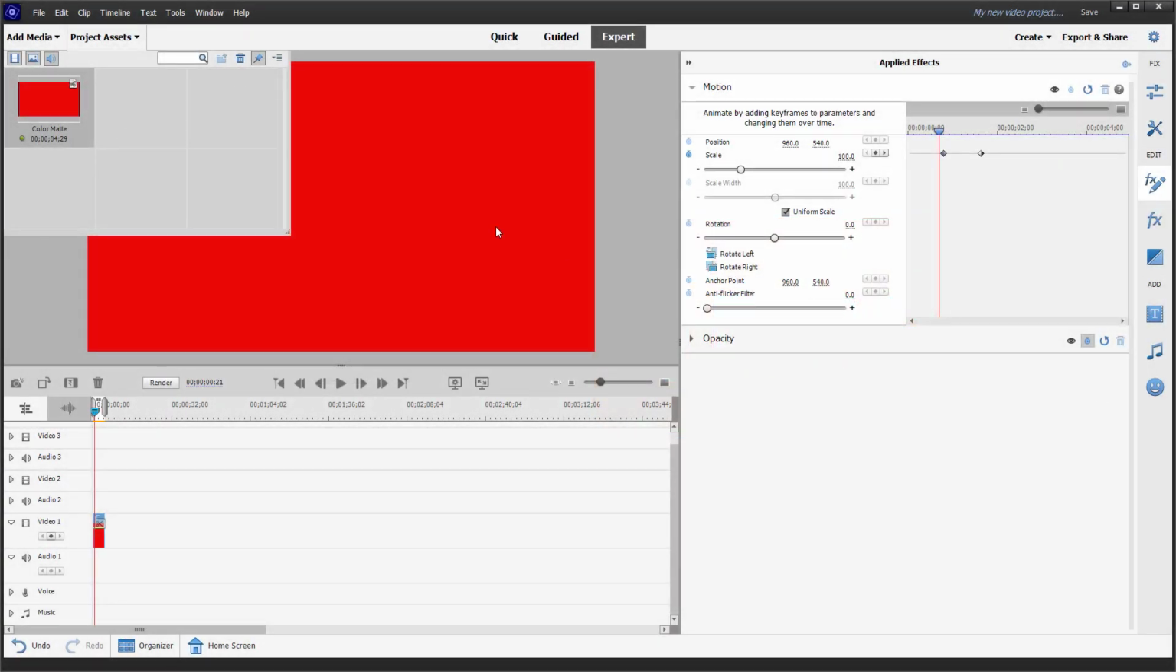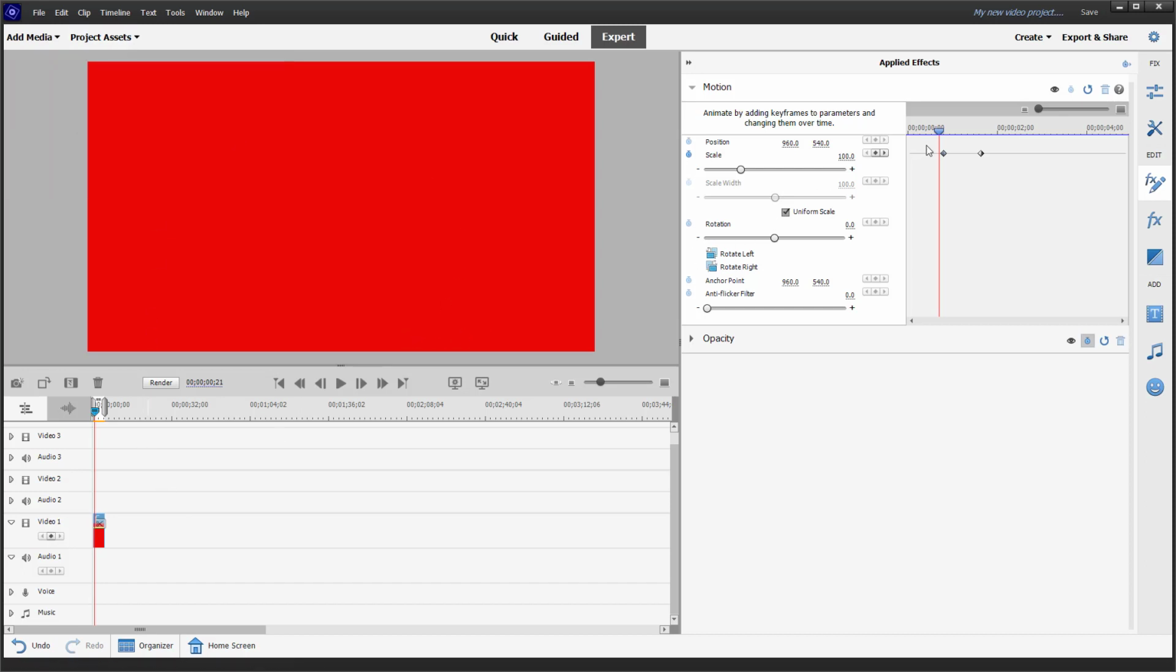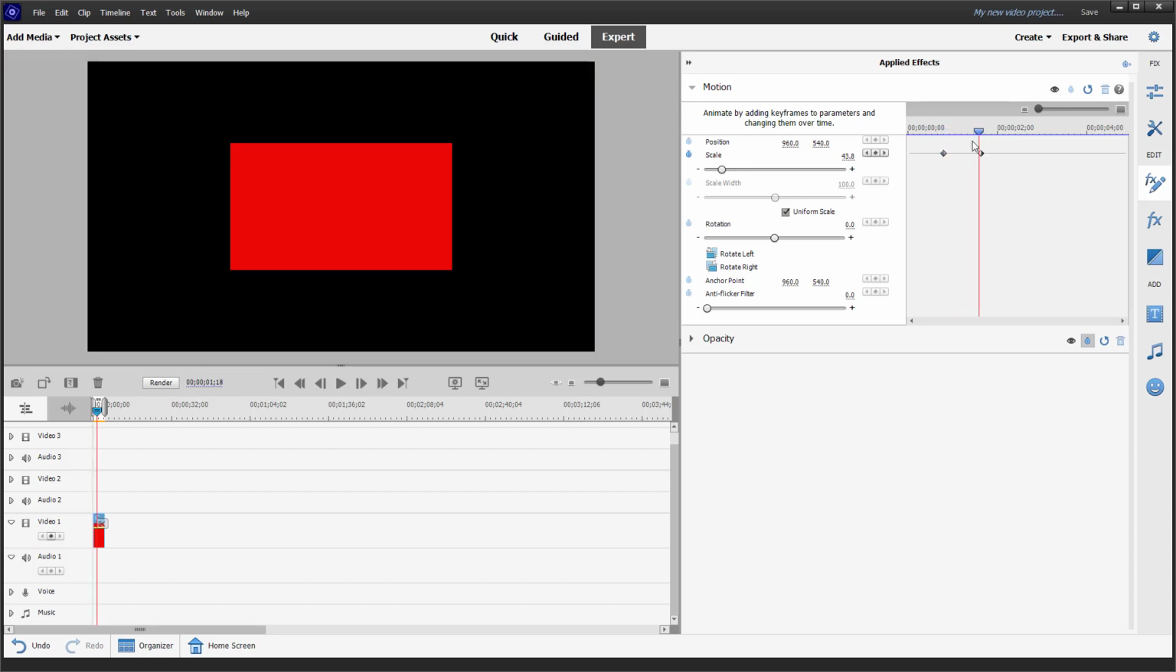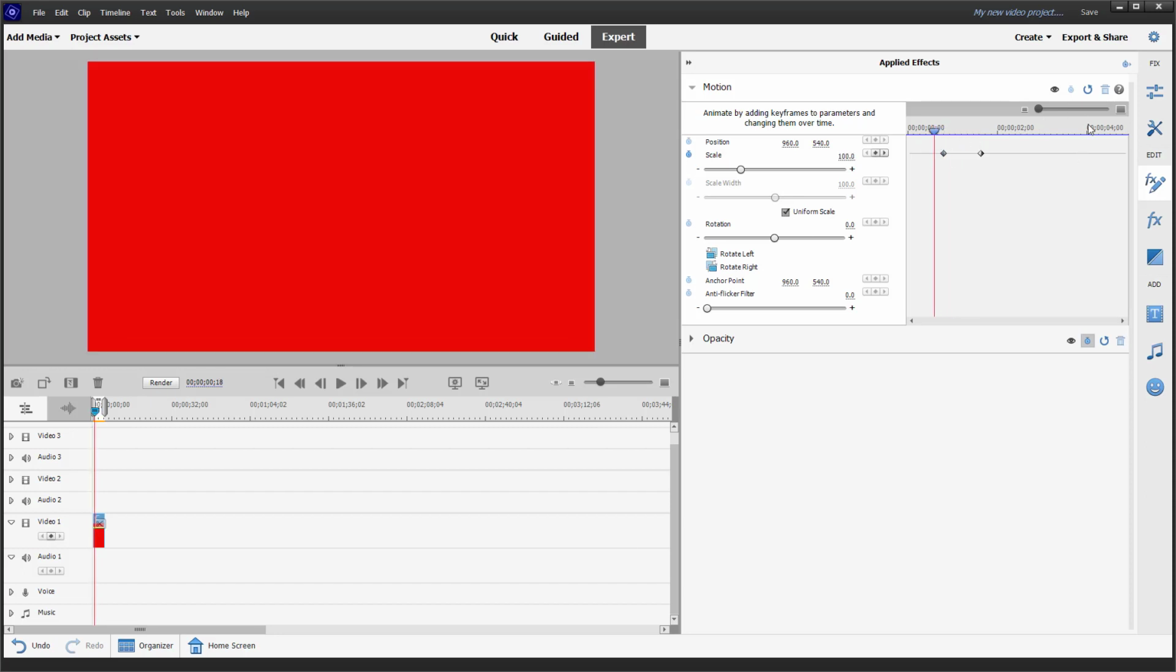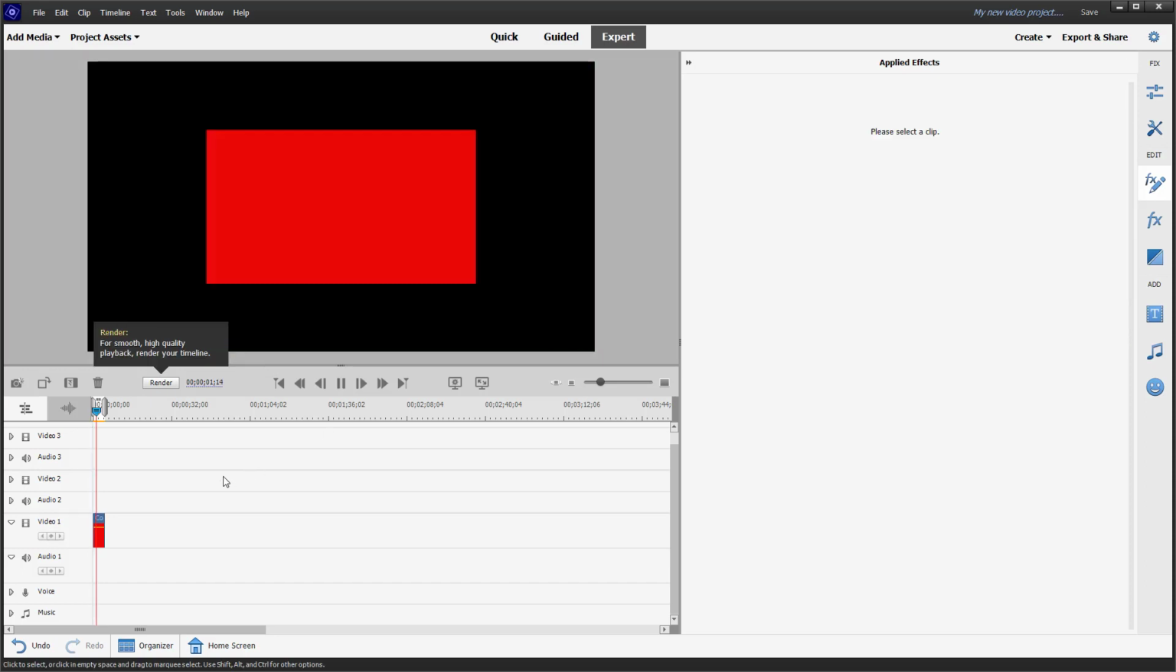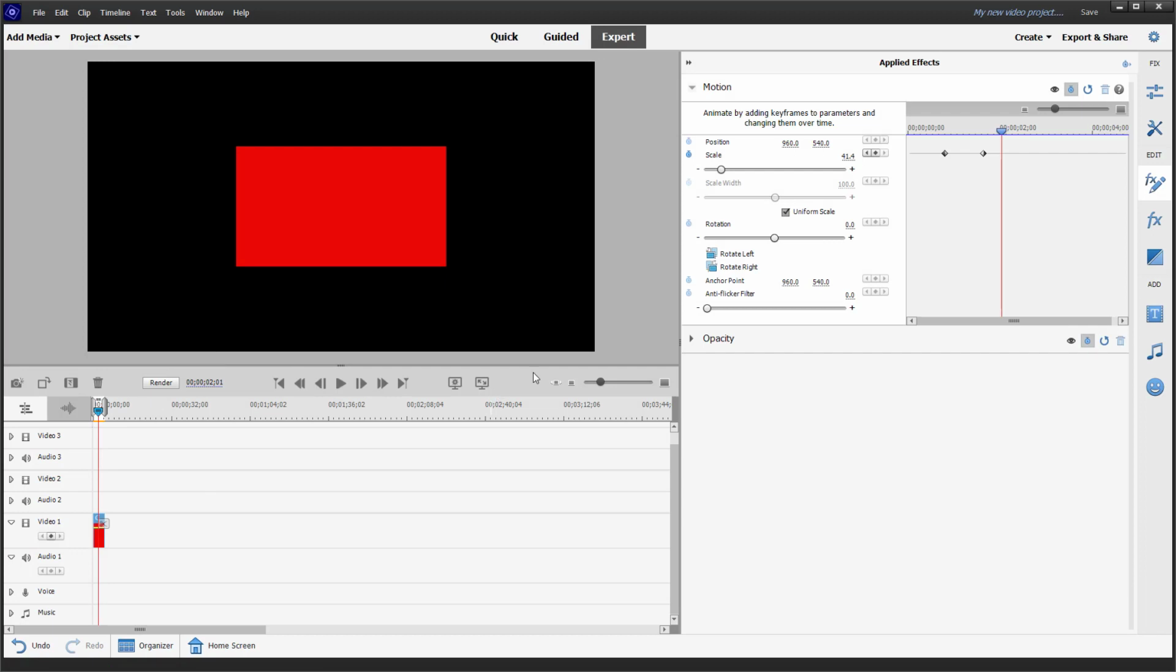So over here you can see that I have a particular scene, and then I have a solid layer right here with keyframes applied. If I press the space bar, let's go around and you can see that there's this animation right here.